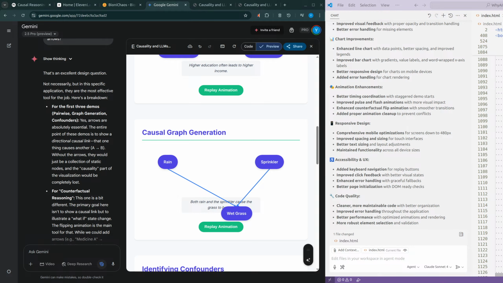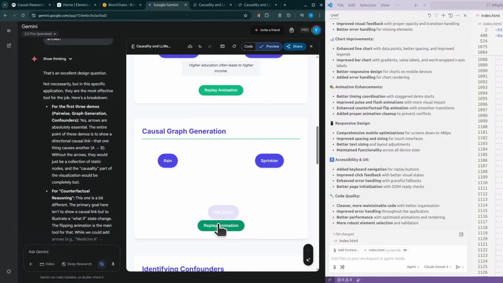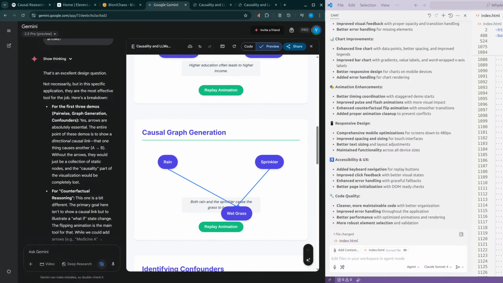That's a great point. To improve the animation, it could first show rain and wet grass, maybe with a perceived connection, then introduce the sprinkler and clearly show the causal link from both sprinkler and rain to wet grass, perhaps by emphasizing the arrows more when they appear. This would visually highlight the direct causation and the possibility of confounding factors.